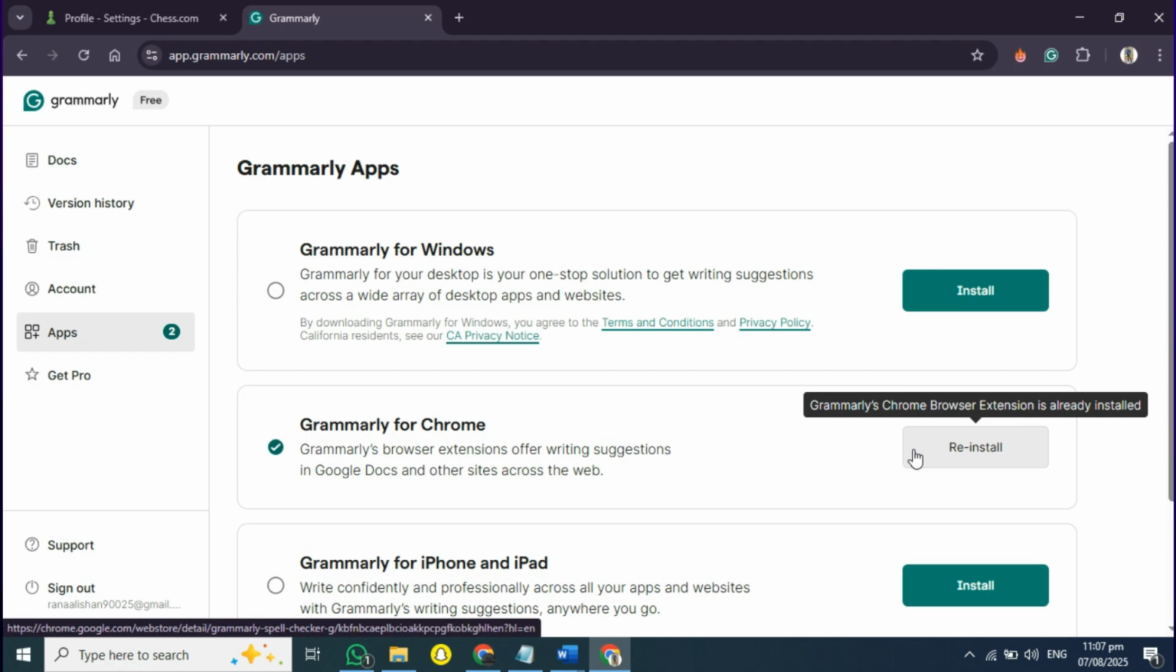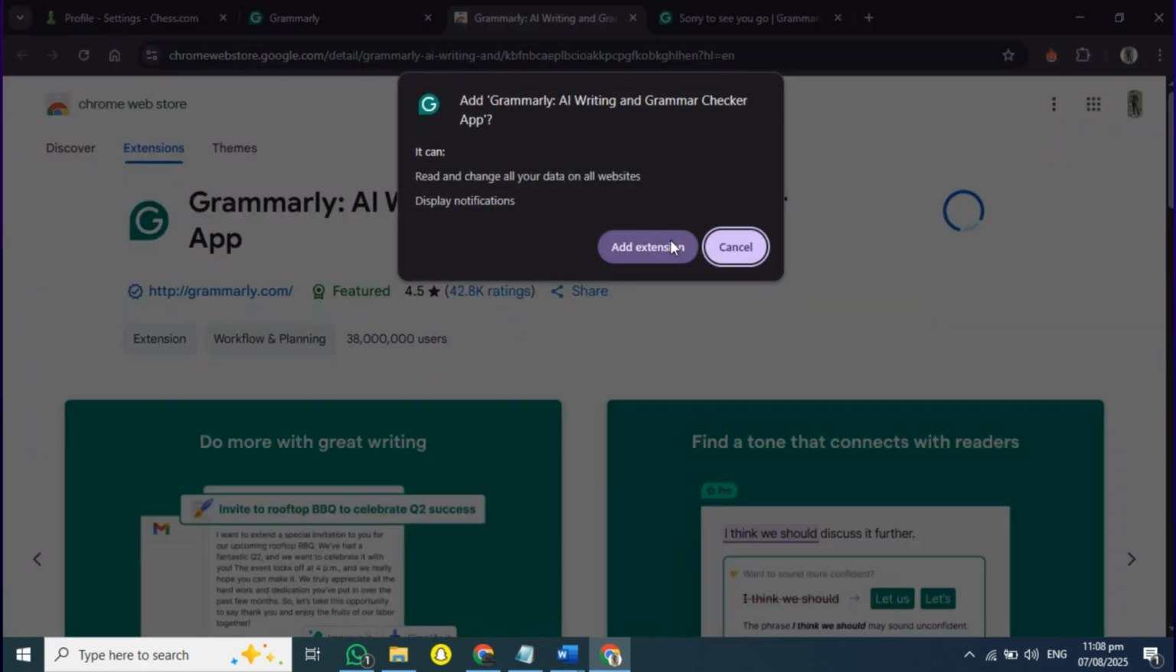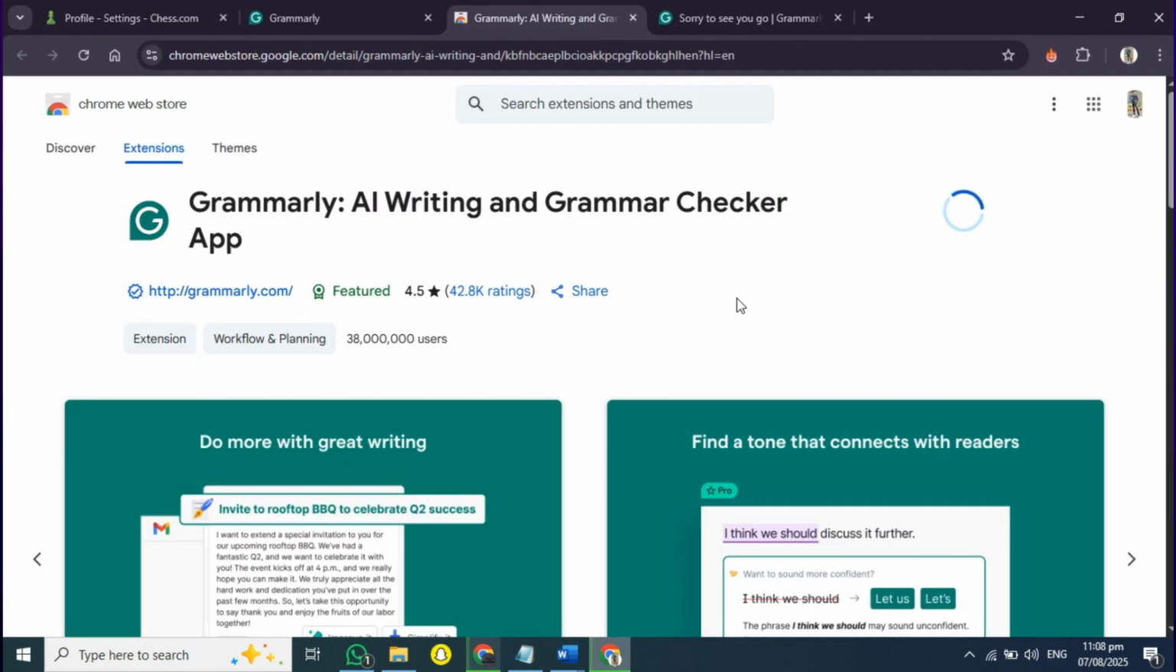Over here, click the install button. After that, you'll be redirected to the Chrome Web Store. Then click Add to Chrome. Over here, confirm by clicking Add Extension.